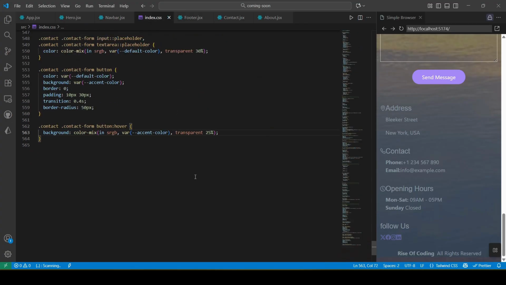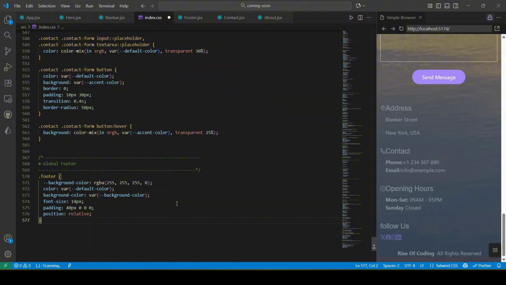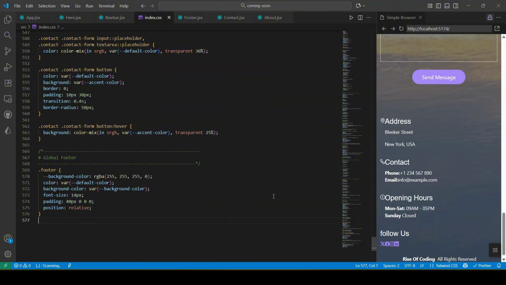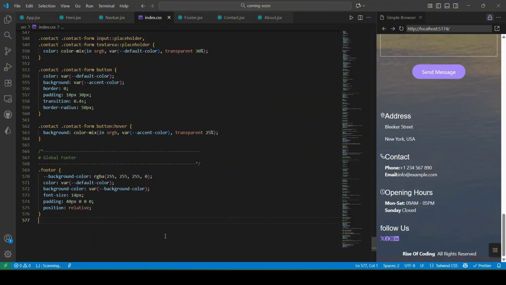Now let's style the footer section. We style the main footer section by setting a transparent background and applying the default text color. And the font size is slightly reduced, and padding is added to create space at the top. The footer is also positioned relative, to allow precise control over its inner elements.